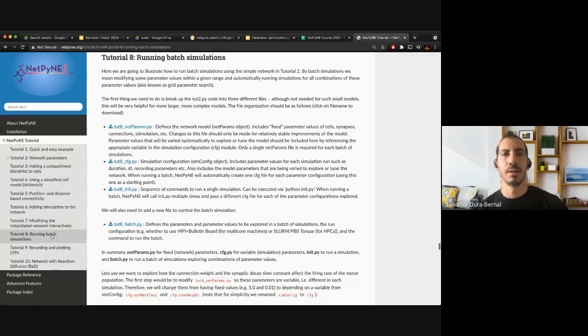Okay, thank you. So we're going to see how to set up what we call batch simulations. We call them batch simply because in this case NetPyNE is taking care of running not one but multiple simulations, and this can be used both for parameter exploration and for parameter optimization. We're going to start with the simple case of a grid search parameter sweep, but first I wanted to go over the minor changes that you have to make to the files that you already know about.